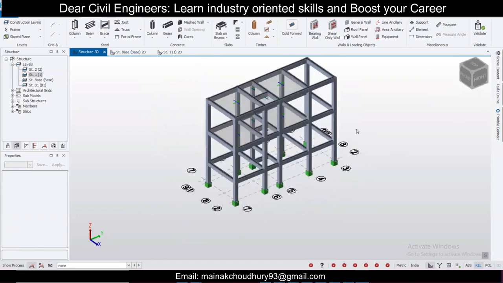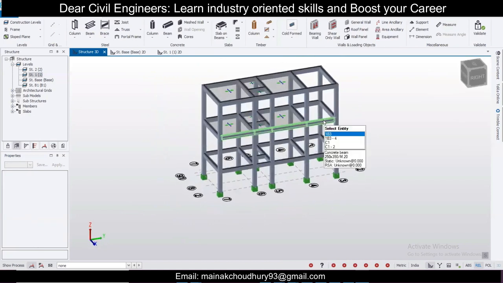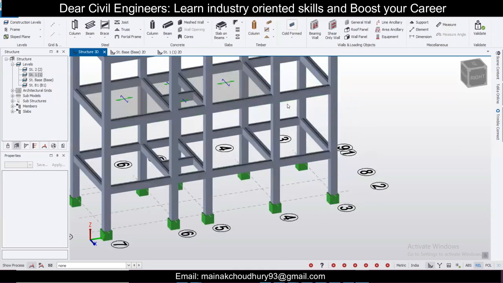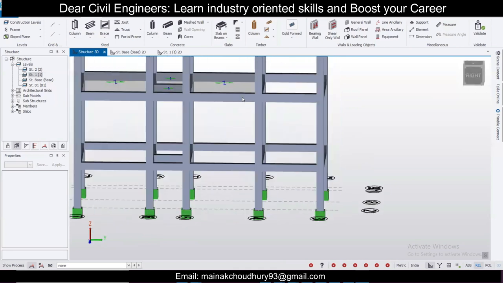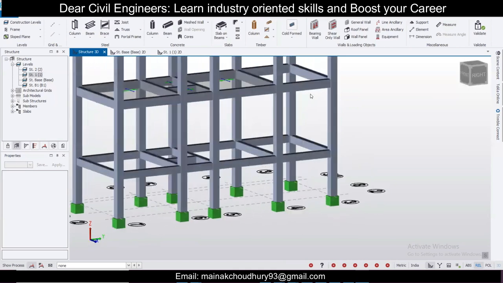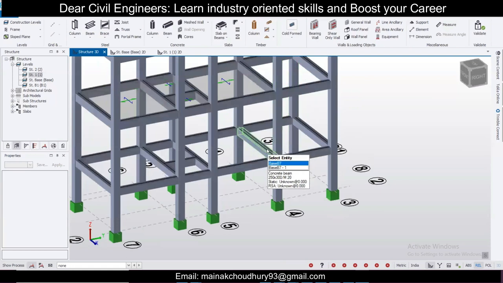Now for the staircase portion. In ETABS and STAAD, when I make the full model, you can see that there are options of providing staircase. You can provide the landing as well as the staircase for providing the loads. In no software can you design it, but you can provide the loads properly. But in Tekla, I've tried providing the landing slab.